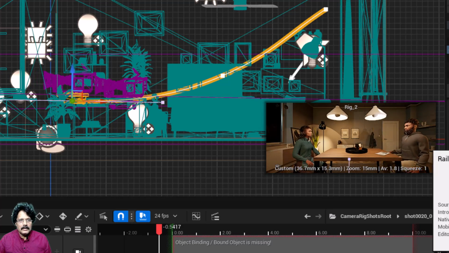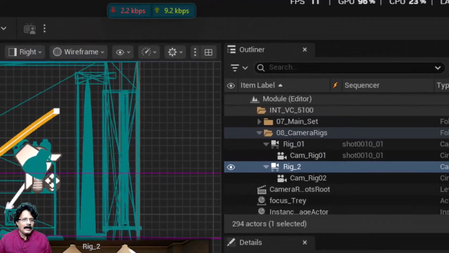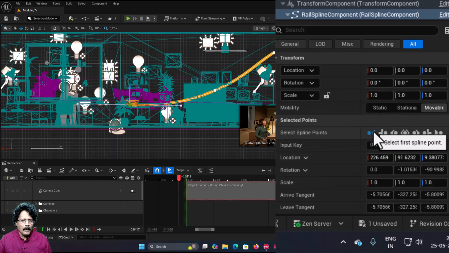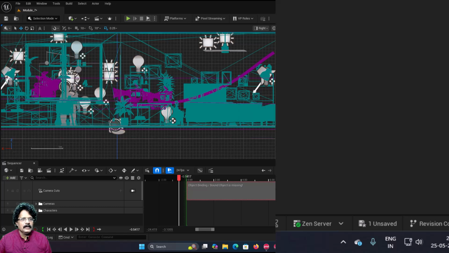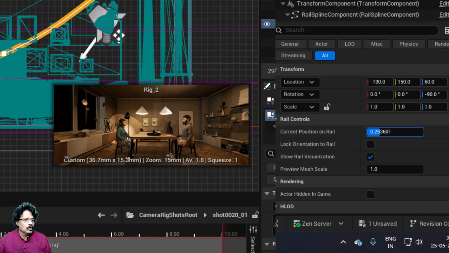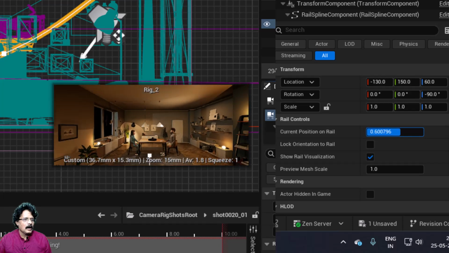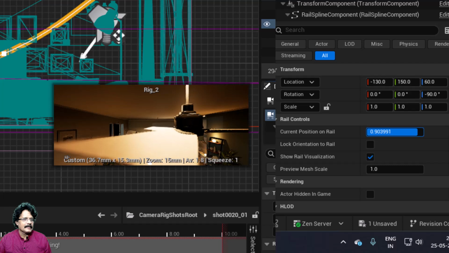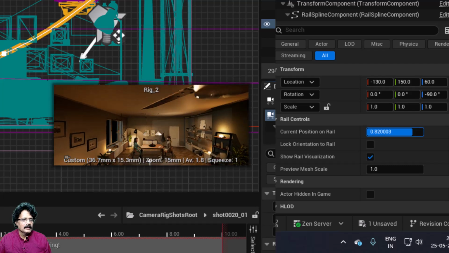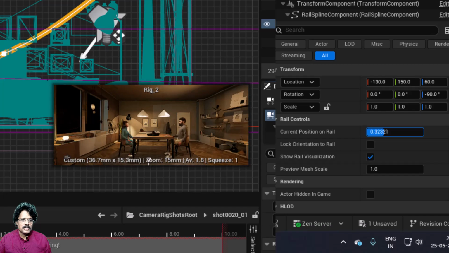This will be my starting point, and if I come back to my rig 2 and if I move up, I will deselect everything and select only the rig now. Now, coming here, if I change the rail, see, this is going to move like this and go up like this. See, it is going to move from this shape to this shape like this.